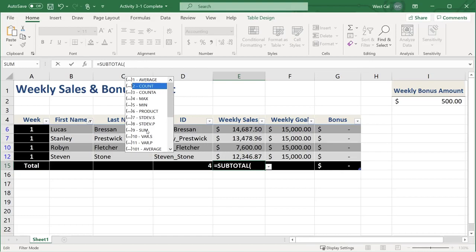Notice that if you choose 9 here, it will sum using only the visible data, but if you use 109, it will sum and include the hidden data. However, if the subtotal is used on a block of filtered data, it will also focus on the visible data regardless of which version you choose. Hover over the Ref1. This is where you indicate the cells, range, or column that you want to subtotal.